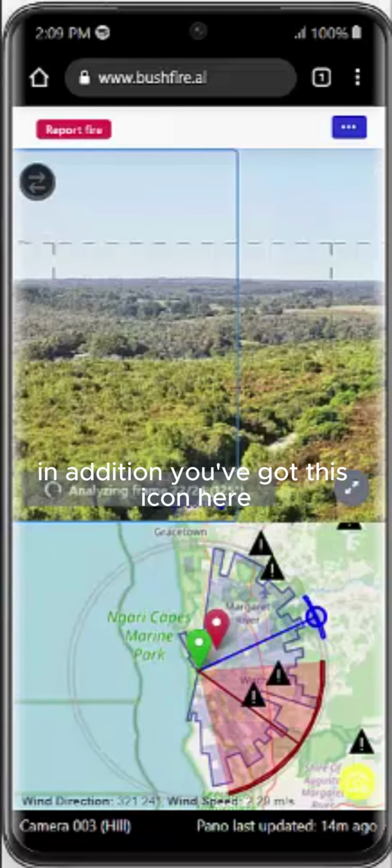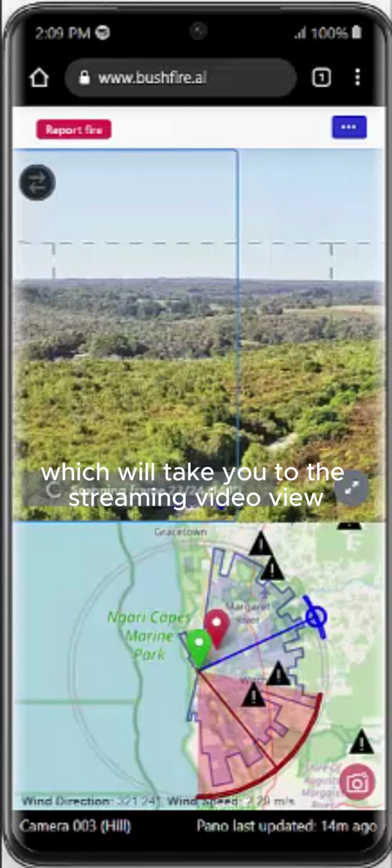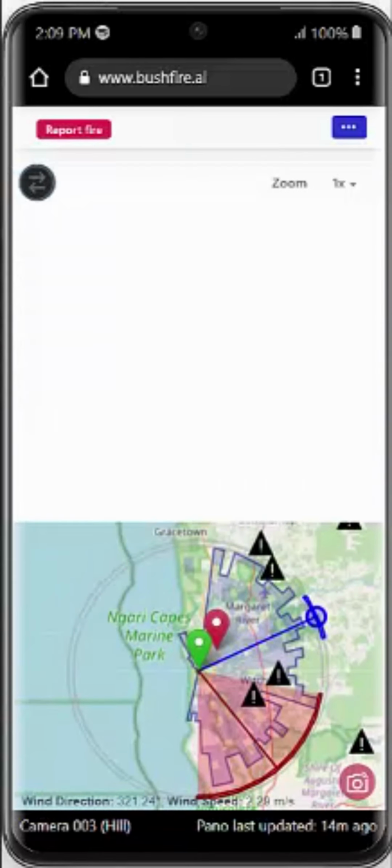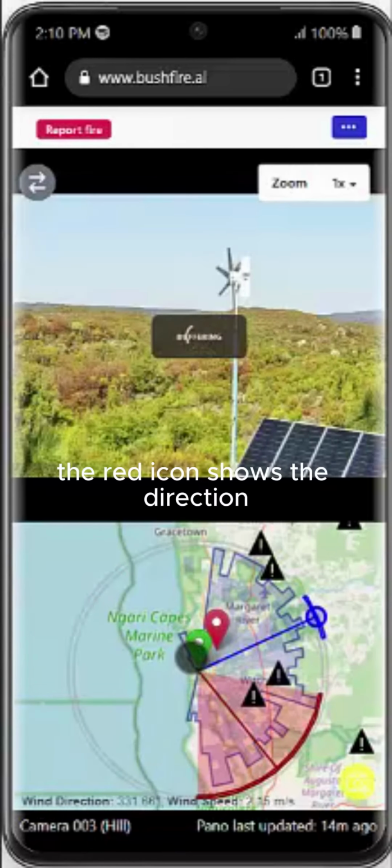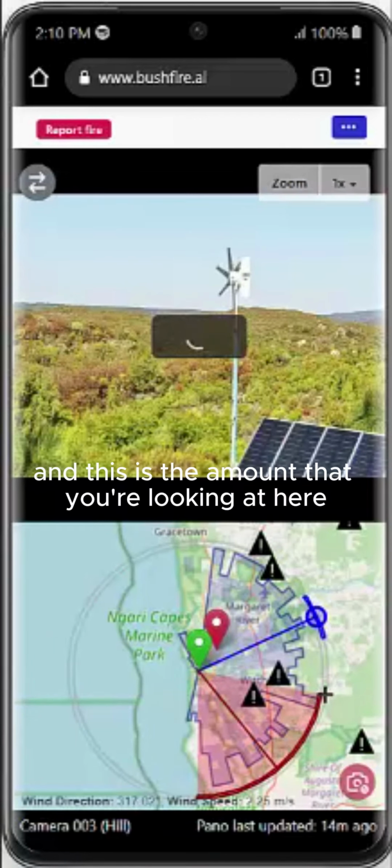In addition, you've got this icon here which will take you to the streaming video view. So if I just click that, it will now take me to the streaming video view. The red icon shows the direction, and this is the amount that you're looking at here.